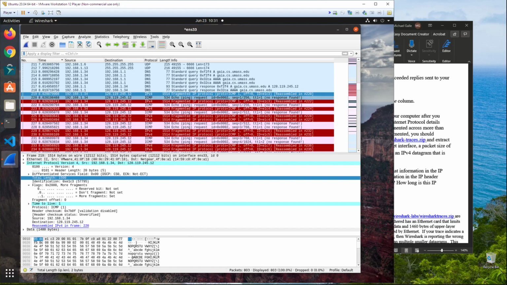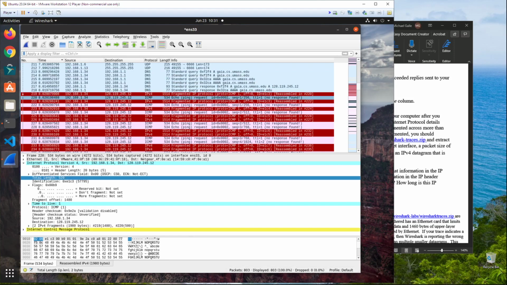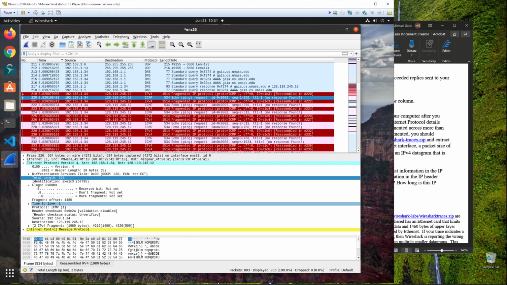This had to be fragmented en route because of 1500 bytes, and then the rest were sent, 520, the leftover. The offset is 1480 because that's where the data starts, right? The second packet starts at 1480, and then you need to go 520 in order to get to the end of the packet. Why is all this? Because the maximum packet size is 1500.